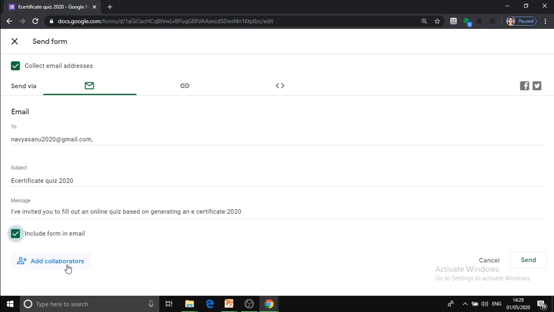Now the other option available is adding collaborators. If you want to include one of your colleagues to look on to this particular Google form for checking mistakes like that, or if you want him to edit your particular form, if you are allowing that particular permission, what you need to do is you can add collaborators here. So after that you can click on this send. So on clicking this send, our form is now ready for getting launched.